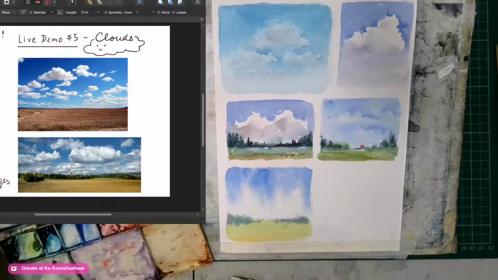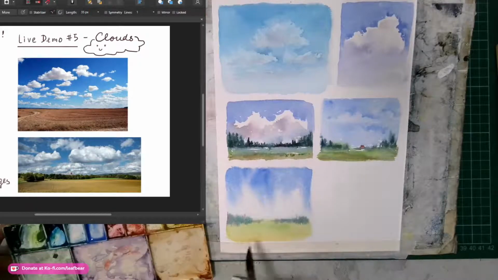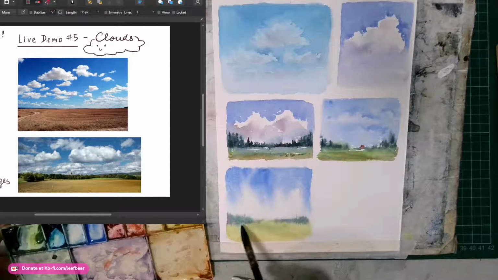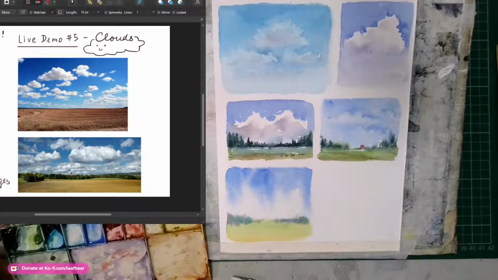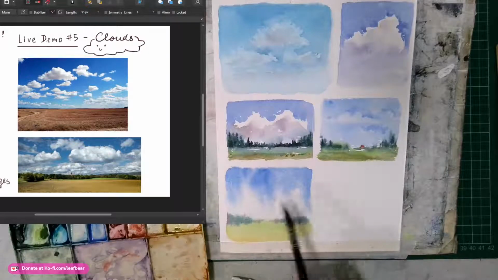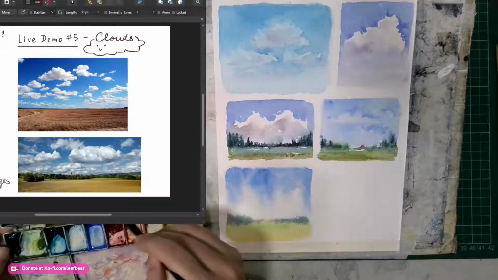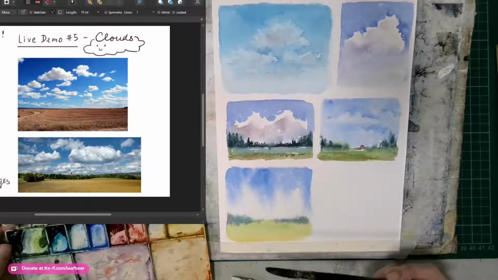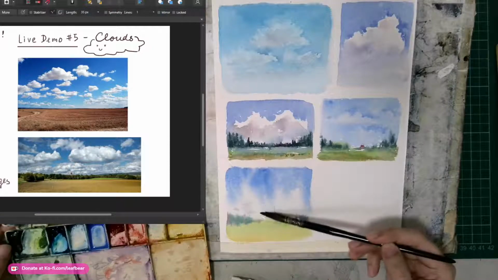Okay, so yeah, it's still very wet, so that's why these colors are mixing all together. Even after you leave this part white, you can still paint in a little bit of the shadow, because the shadow is how you could give it some volume.